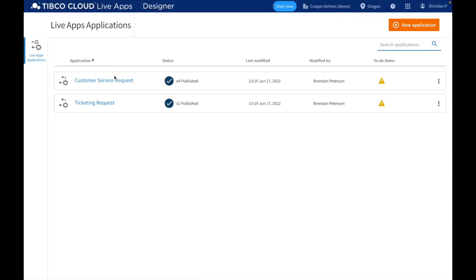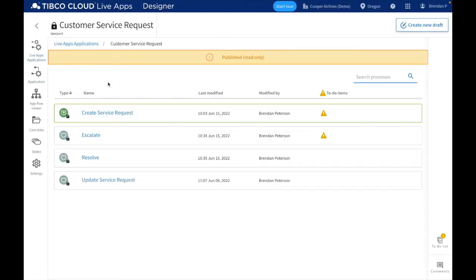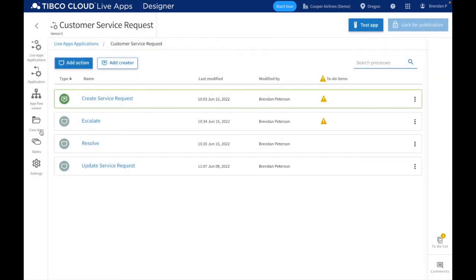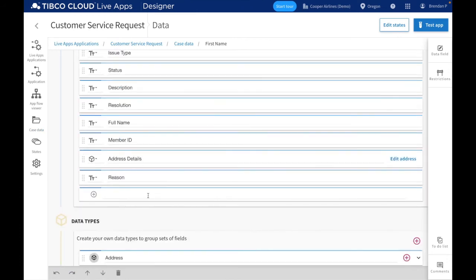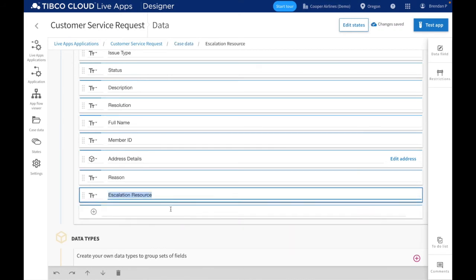And we're going to make a quick change to our customer service request case type. So we can create a new draft to make sure that we're working in a not live state, go to our data model, and add an escalation resource here. So I can really easily, as this persona, add new fields, functions, and capabilities to the existing application that my business users are going to take advantage of.